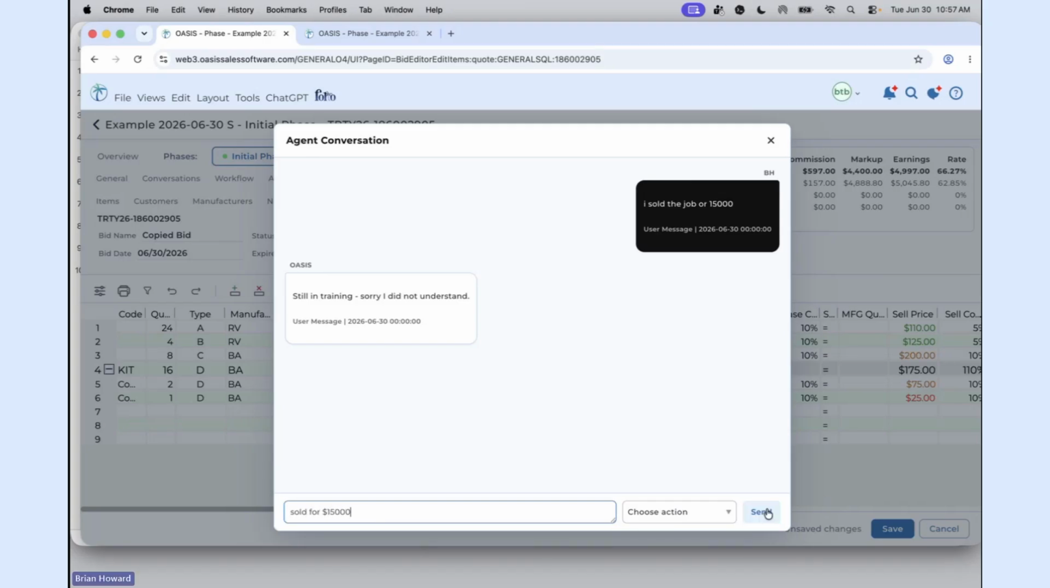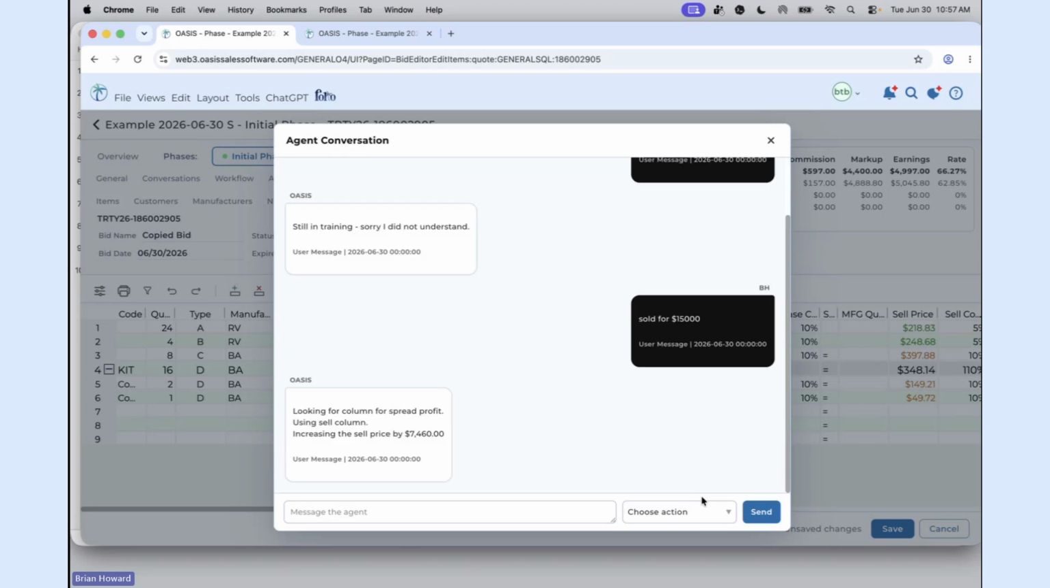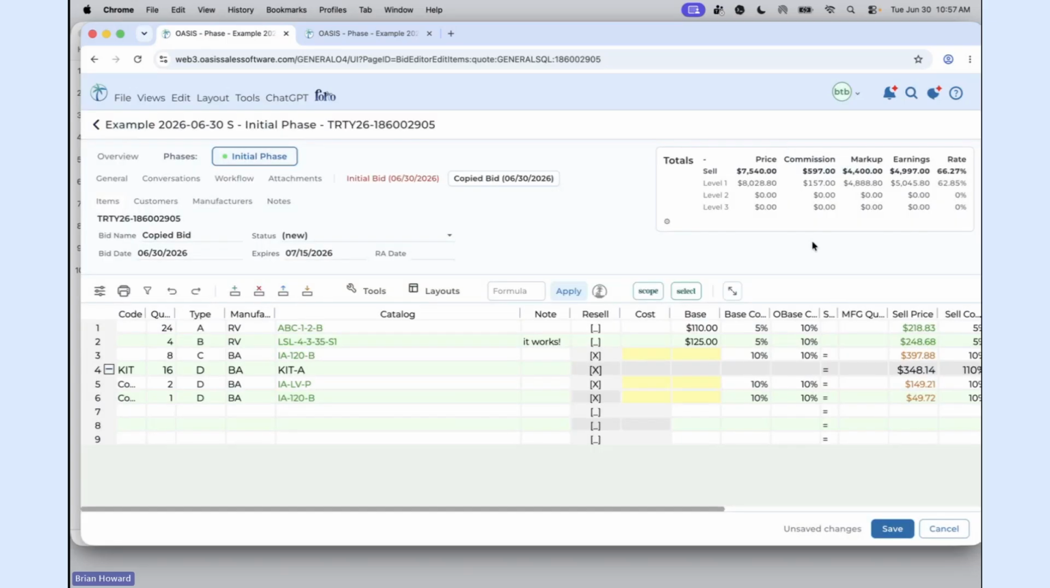Till I get it turned through the OpenAI environment, I'm having to use a little training system that isn't quite as language proficient, is the best way to explain it. So it's a little more terse. But the main thing is we're making it where it'll go through and basically do the spread profit. So it said looking for the column for the spread profit using sell column, increase the sell price by $7,400. And at that point, it's basically repriced. Basically, it did a spread profit for me.